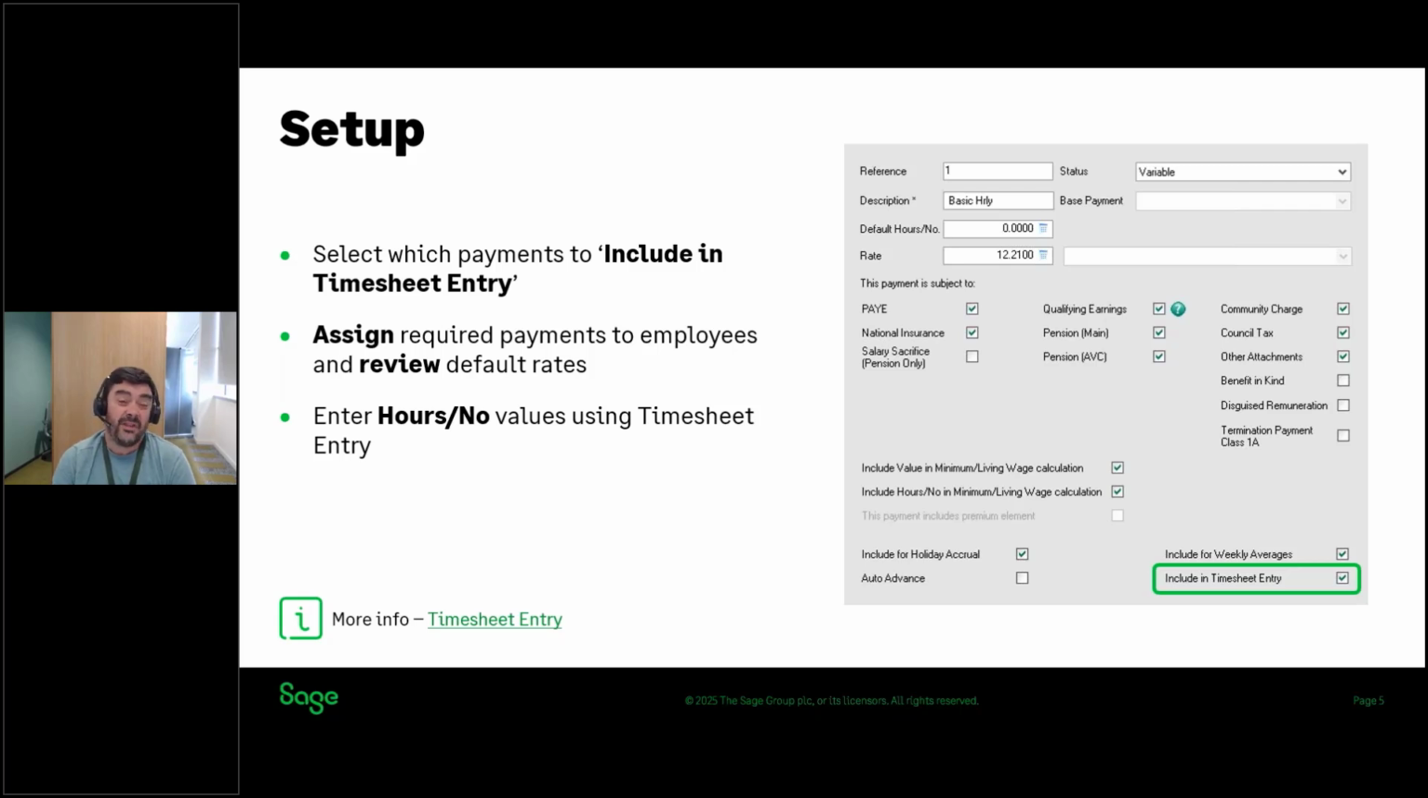You need to make sure that these payments are assigned to the relevant employees, and we would suggest reviewing the default rates of pay, because with timesheet entry, you're only going to be entering hours. The rates are assumed to be correct, so make sure the correct defaults are entered in the employee records. And then it's just a case of entering the hours or number value using that timesheet entry screen.